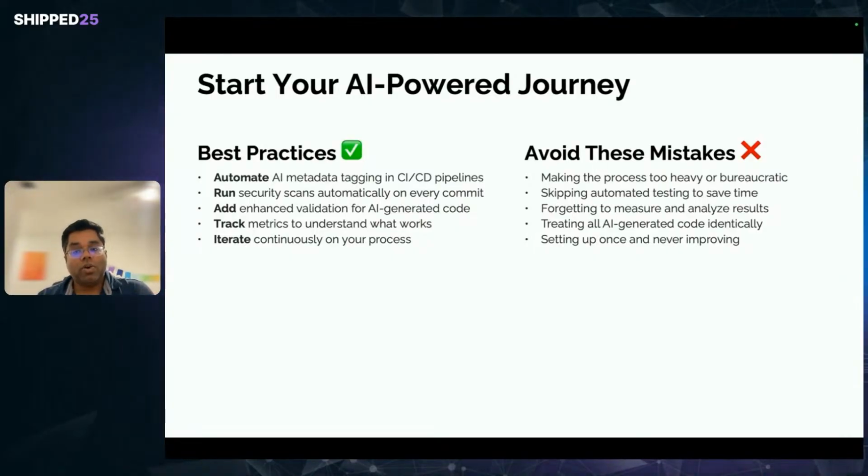So the coding agent will generate the code as we have said before. The AI metadata tagging is where it really helps to understand whether this is generated by a human or by GitHub Copilot. You can use those tags in your CI/CD pipeline using GitHub Actions, and you can add additional controls such as security scans or enhanced validation to make sure the code really goes through the security process, right? And then you can use the Octopus Deploy channels as well.